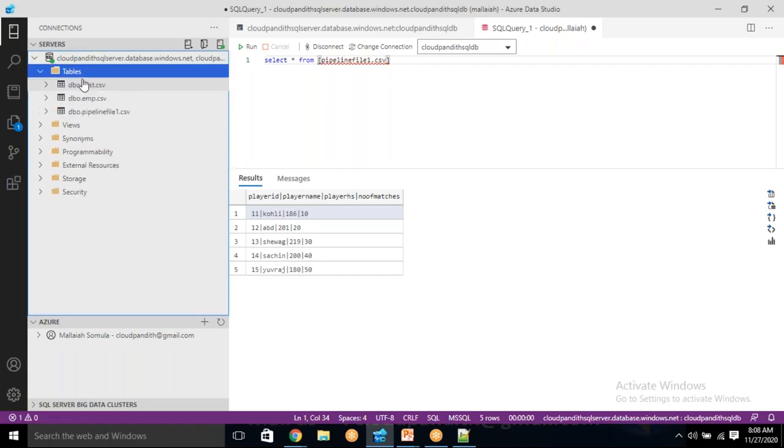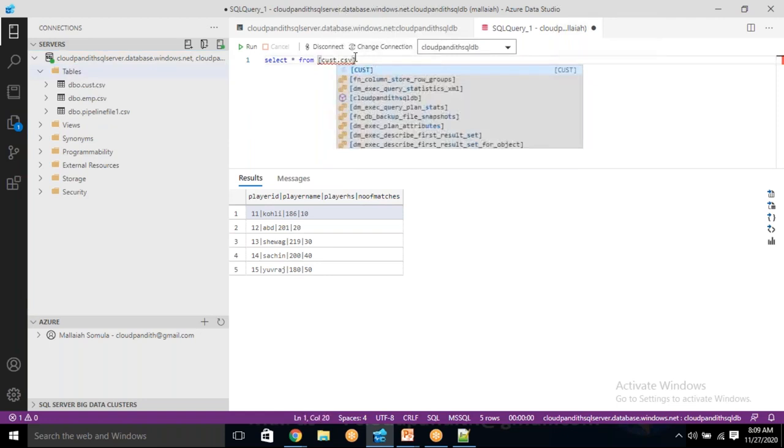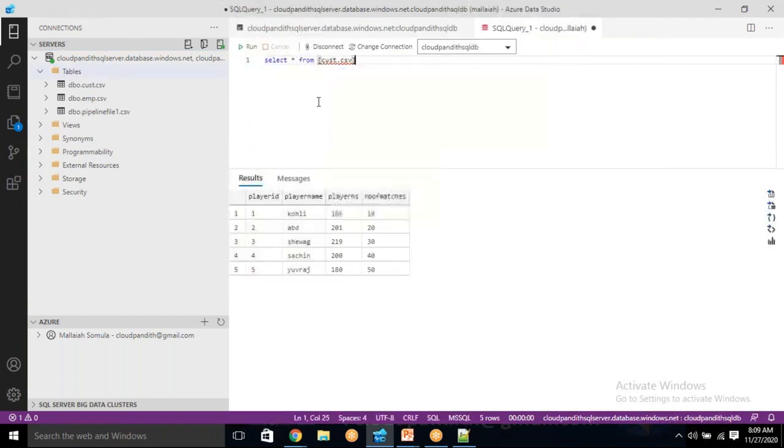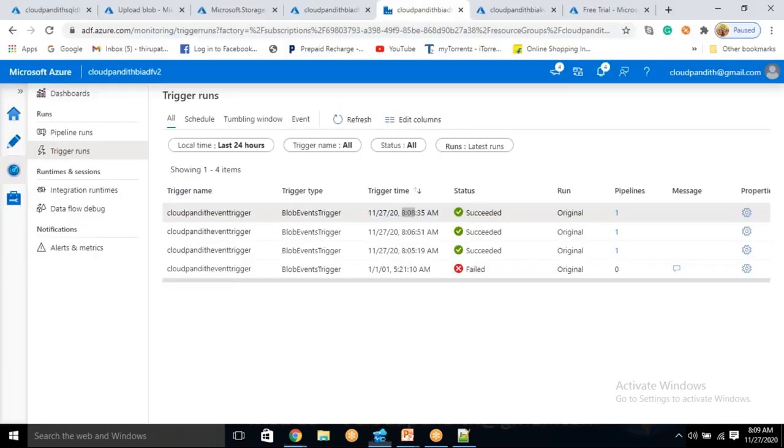The cust.csv file came. Understood? Here the data is fine because it's comma separated. We designed the pipeline to read the CSV files. If you want to read pipe separated CSV files, then we need to handle it in a different way. But we mainly designed our pipeline to read comma separated CSV files. That's why EMP and cust are fine, but for pipeline.csv all the data is showing in a single column.